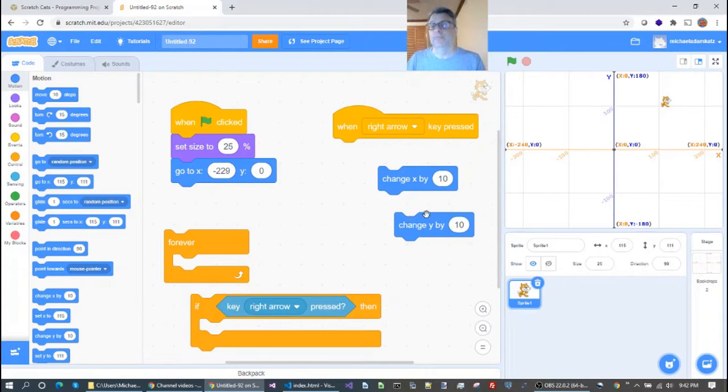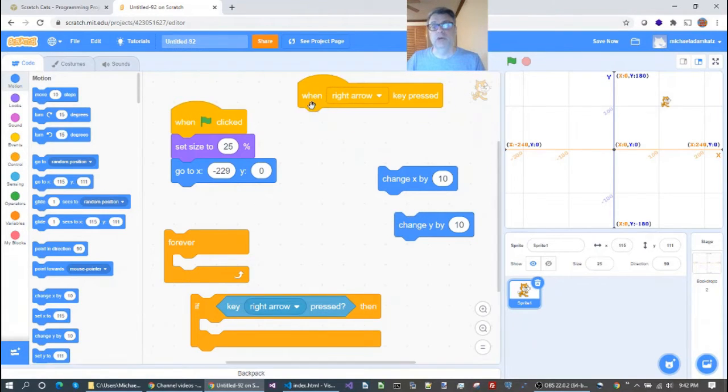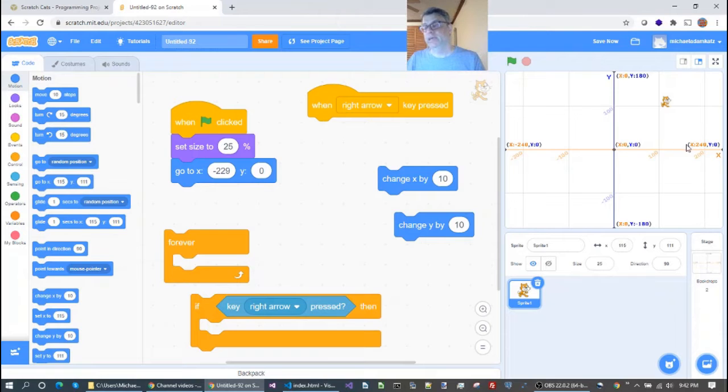Okay, so the question is, when the player presses the right arrow, what happens? Do we want to change the x or do we want to change the y? Well, since the x is the one that's about going side to side, we want to change the x. And then the question is, do we want to make the x bigger or do we want to make the x smaller? Well, x gets bigger as you go this way up to 240. So we want to make the x bigger. No matter where the cat is, increasing the x, adding to the x, will make the cat move to the right. So let's go ahead and just put this right in there, change x by 10, just like that.